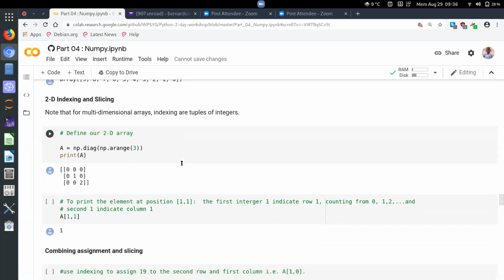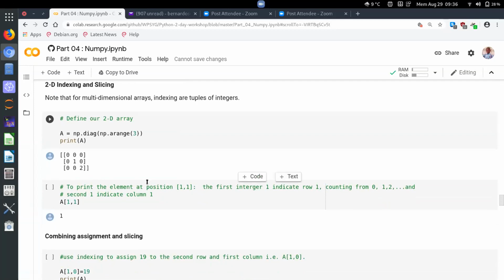Now in 2D, as I explained, the first element here is considered as the row, and this one is considered as the column. Basically the indexing numbering is the same as if you have one dimension. So it means that this first row is considered as 0, this is 1, this is 2.